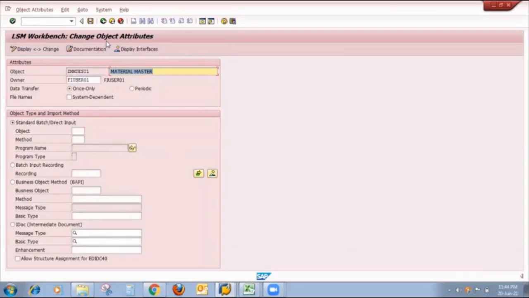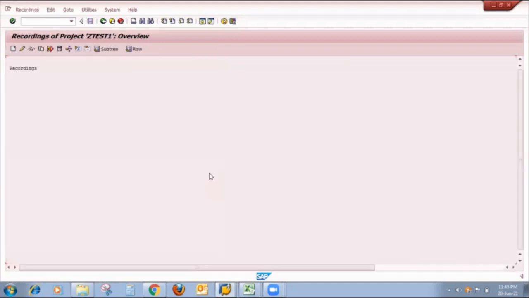Now, friends, here is the object, and everything is at the top. Now for object type and input method, there are 4 or 5 object types: standard batch input or direct input, batch input recording, business object method, that is BAPI, and IDoc. Currently we maintain batch input recording for creating our LSMW. So I click batch input recording, and I click on recording.